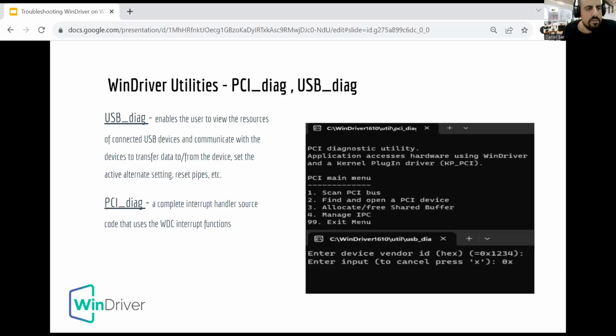So again, depending on your device, a USB diag or a PCI diag. You can open it from the util folder and also from the sample folder. Because it is a working sample of a complete interrupt handle source, you can use it for inspiration and see if it is working, and how. You can see the code itself, copy parts of it, make modifications, and as I said, get inspired from this particular example.